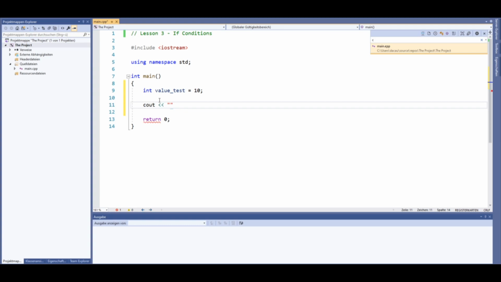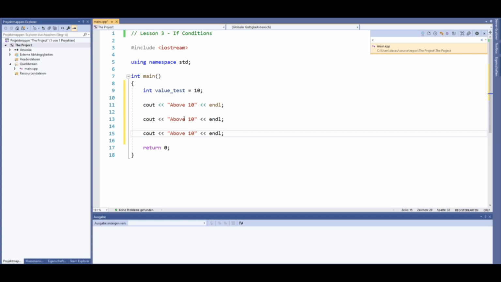So let's input some output syntax, calling it above 10. Oops, fingers are too big today. And this with an end line. Copy this. And we will say something like it's below 10 and equals 10.